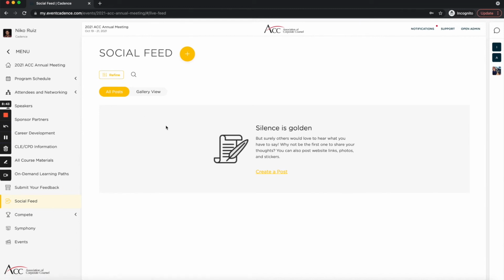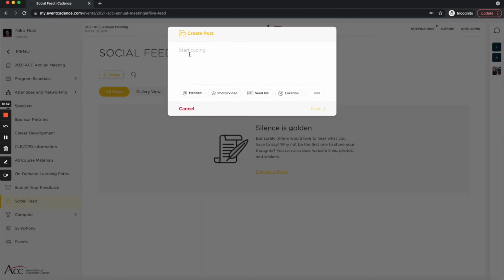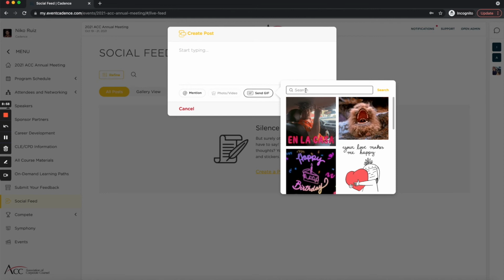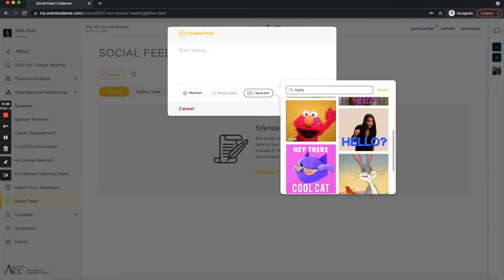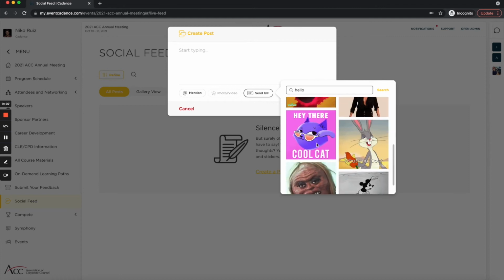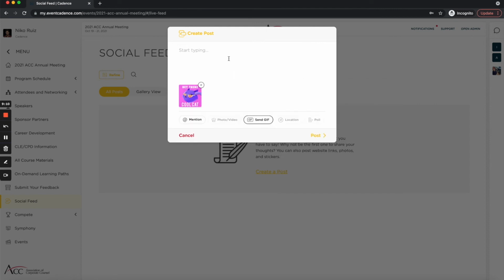We have our social feed tab. This is where you will create any posts. You can engage with other posts, like, comment. I am going to create a post. Let me add a GIF. Then add a quick note or message. This is going to be public, so all attendees and speakers will be able to see this post if they click on the social feed.